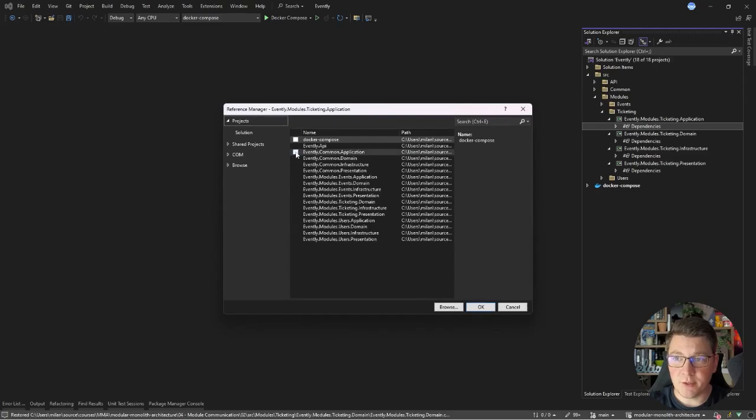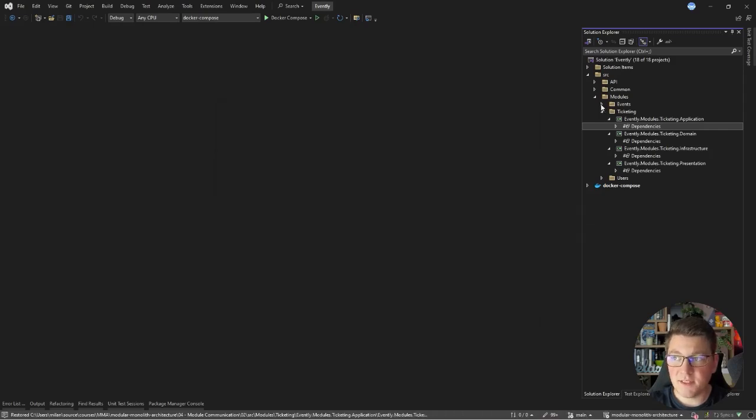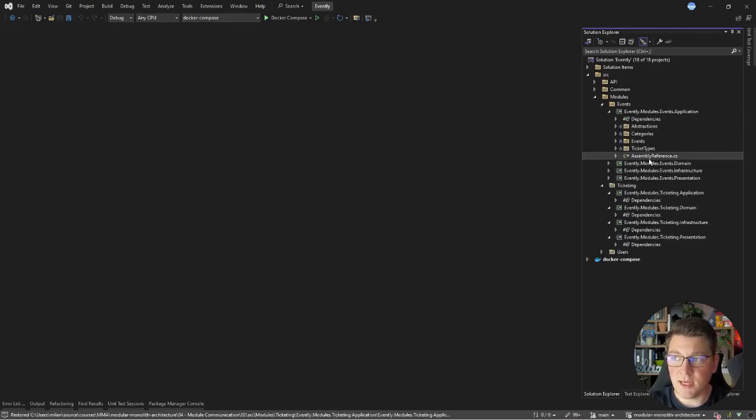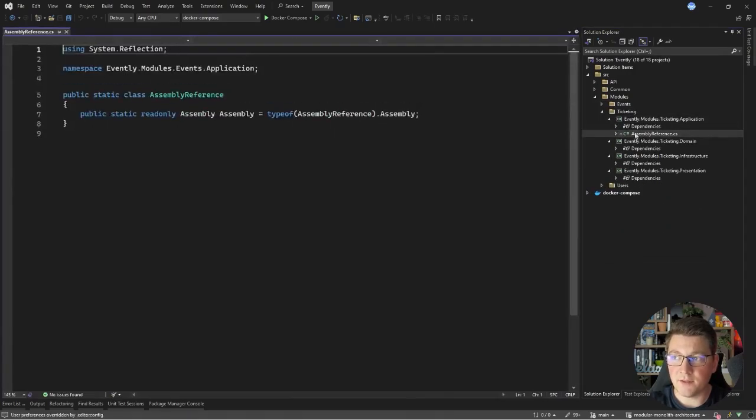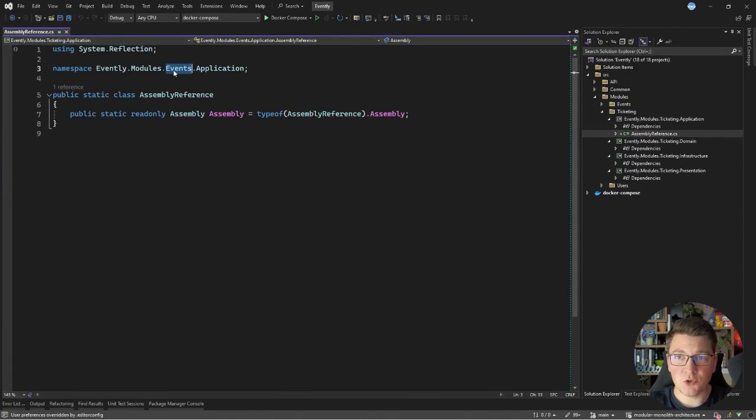It needs to have a reference to the common application project and the domain project of our ticketing module. The next thing I need is an assembly reference class. So I'm going to copy the one from the events module and add it here. And the only thing I need to do is to update the namespace. So this should be in the ticketing application namespace.